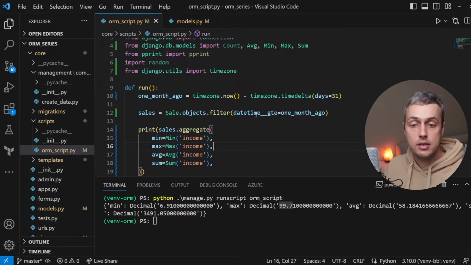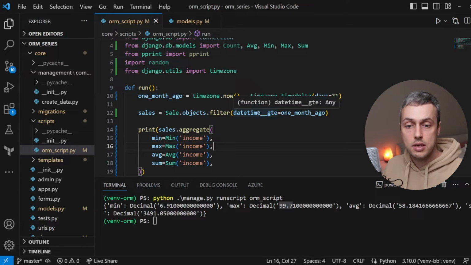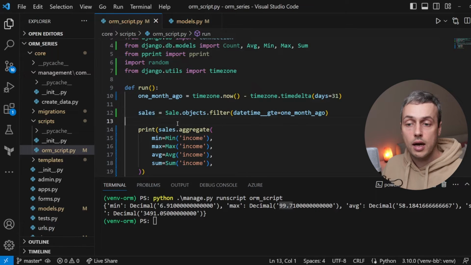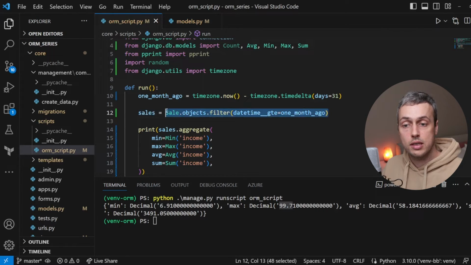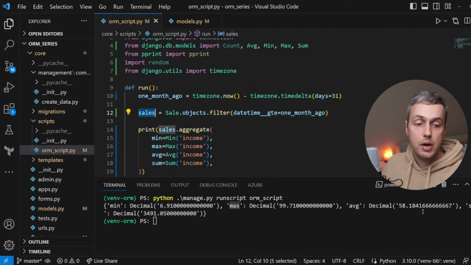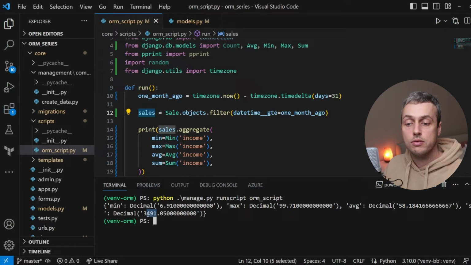I originally generated this data quite a while ago when I started this series, so the date time field on these sale models was quite a while past, and therefore I wasn't getting any results when I did this filter statement. So I regenerated the data. That's why we now have a random value that's higher than what we had before, but this is the maximum value as filtered from the past month sales. And we also have the same for the average, it's 58, and the sum is now 3,491.